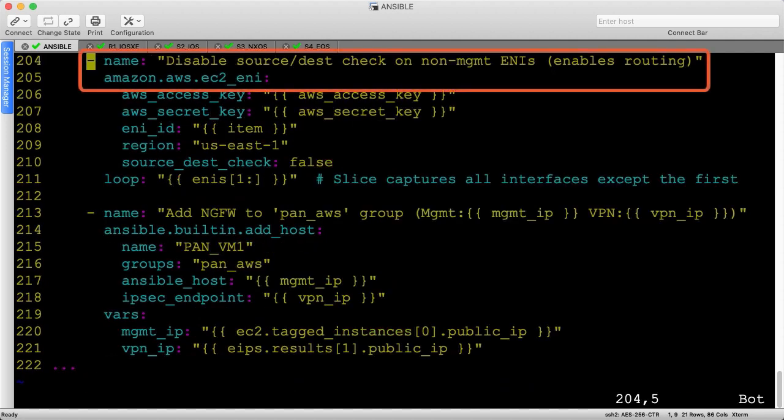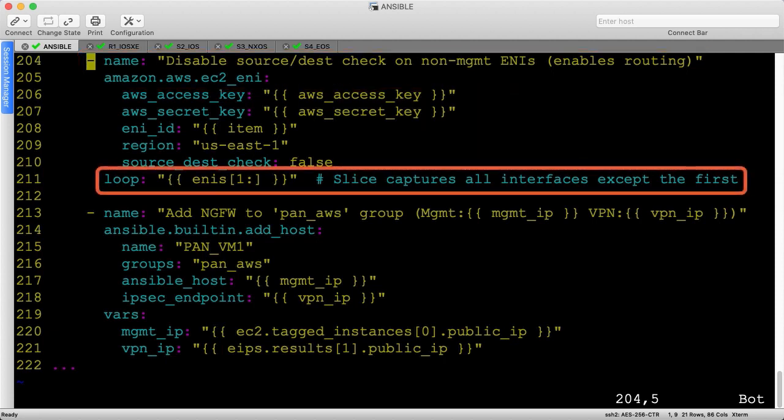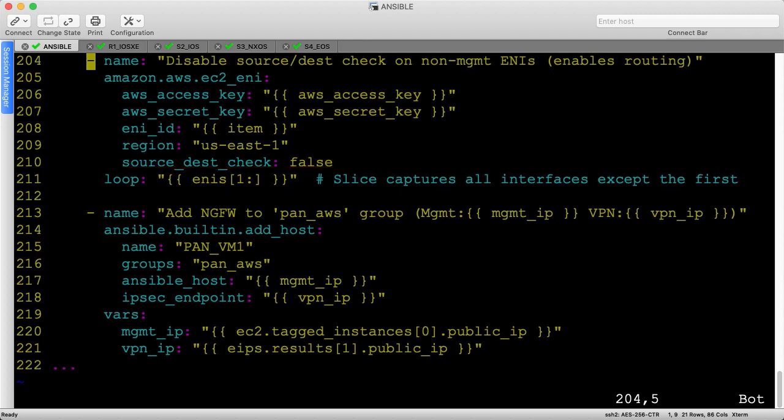Once the firewall exists, we need to make one small modification to our non-management ENIs. That means we'll use a slice to skip the first element and loop over the remaining 2. AWS does not allow routed traffic to traverse EC2 instances by default, as it assumes all instances are end hosts. We need to disable the source destination check on these ENIs, and this can only be executed after an instance is deployed. That's why we couldn't do it when we created the ENIs.